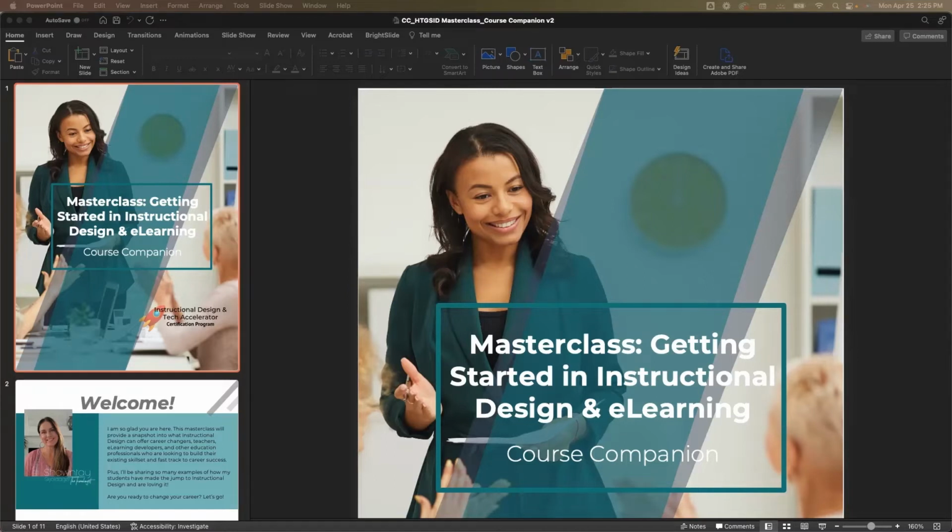In PowerPoint, for example, I have this participant workbook, this course companion open, and I'd like to save it as a PDF or some other format to be able to use somewhere else, because not everybody would have PowerPoint to be able to have that open. And I might potentially want to make this fillable using Adobe as a PDF.